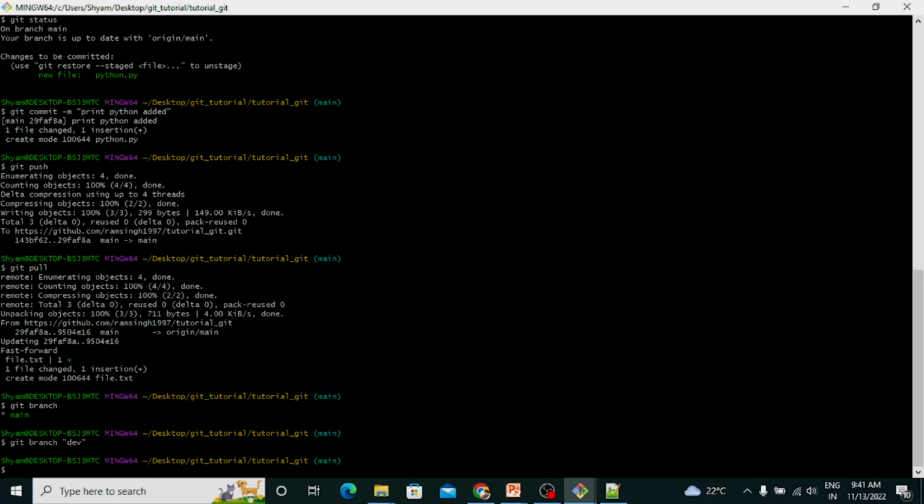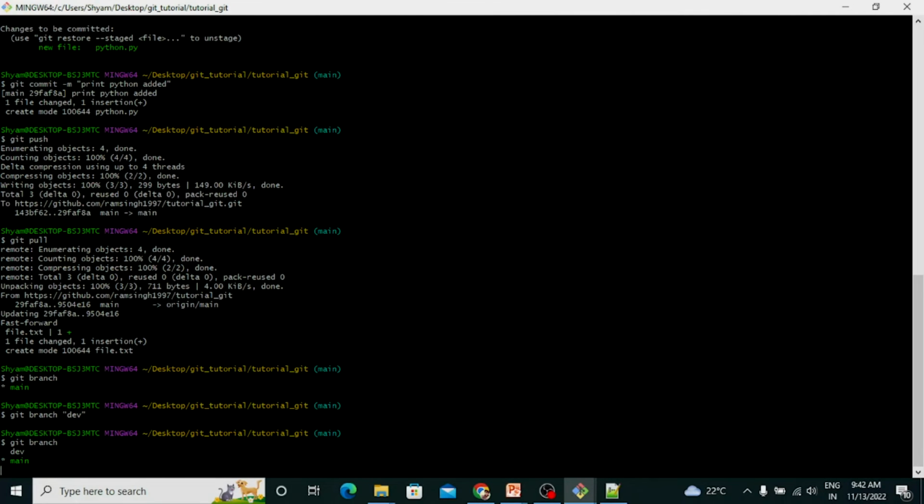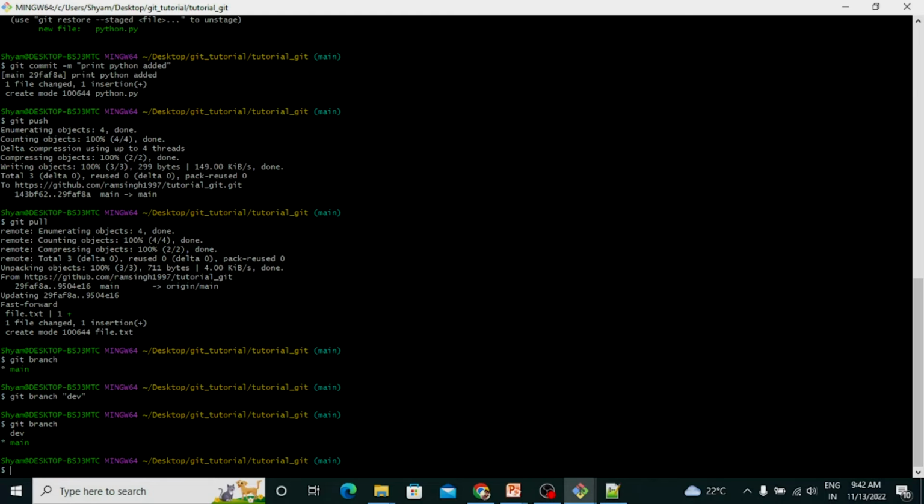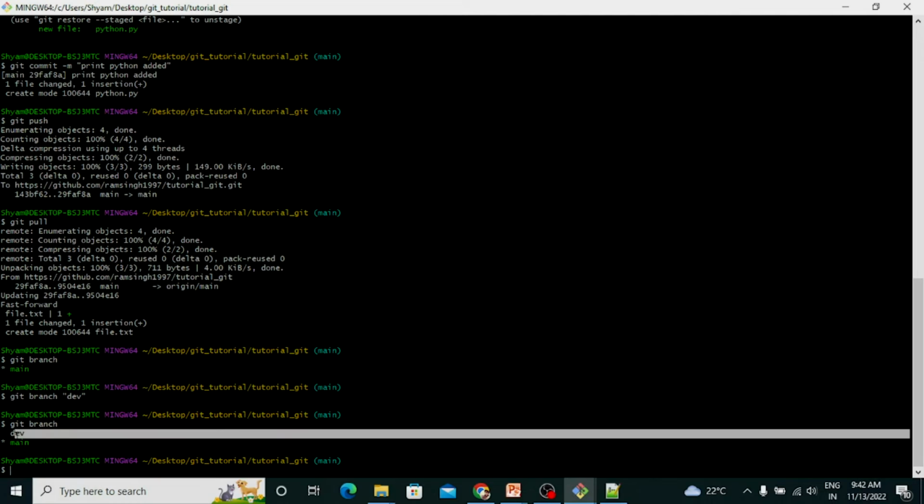Now, once we are done with creating a new branch, how do we go to that branch? So you do git branch. When you do that, you see we have the branches dev and main, but what is the star mark showing over here? The star mark means we are still in the main branch, not in the dev branch.